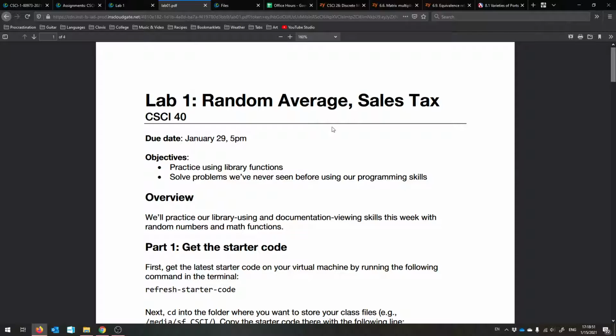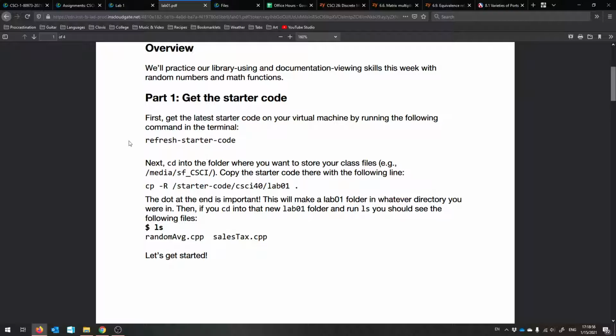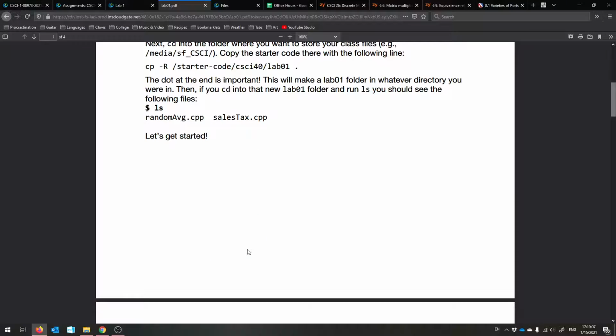You're pros at this now, so there's not a whole lot I have to tell you. I'll just explain what we're doing. So go ahead and get your starter code refreshed. Remember to do that, and copy it into a nice place where you want to do your work. And then you have two files that you're going to edit and add to and make perfect.